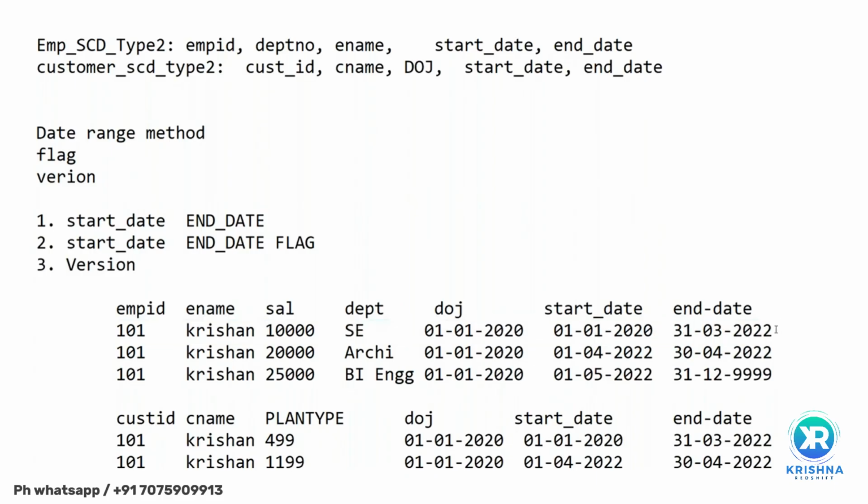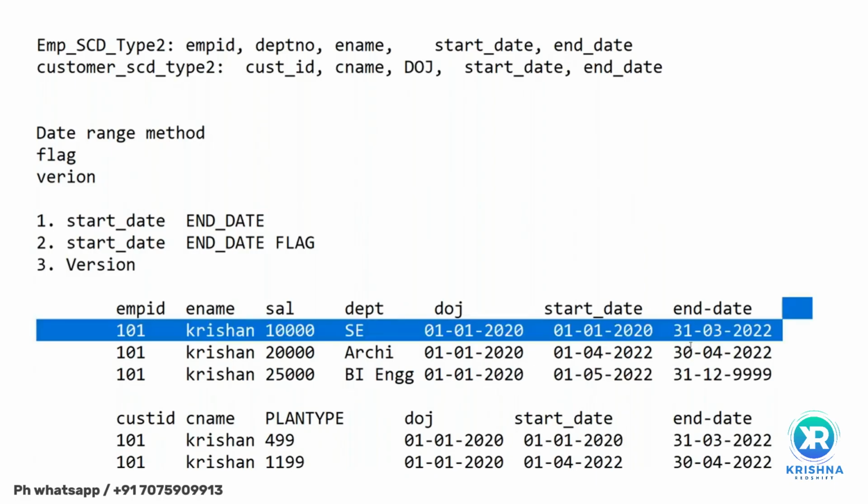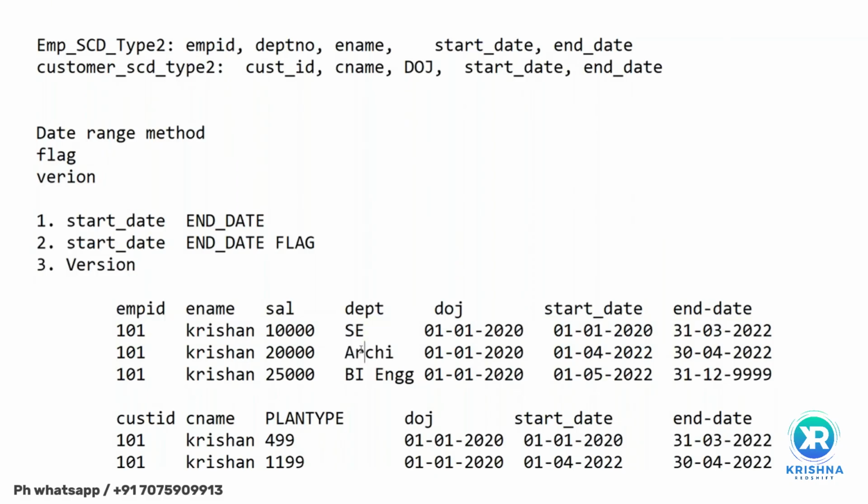That means, based on what you understand after seeing this data, this Krishna is an employee. He worked in the SC department from 2020 January 1st to 31st March 2022. Then he became an architect, and with this salary he joined from April 1st. He worked in the architect department. So when he joined the architect department, this record will become 9999/12/31.